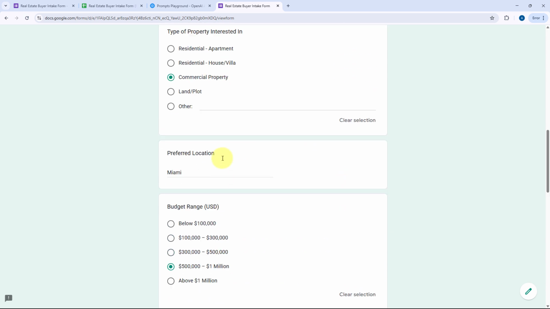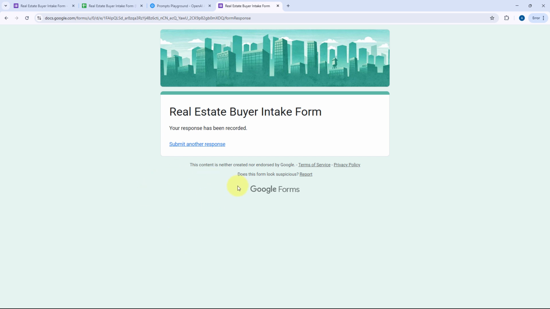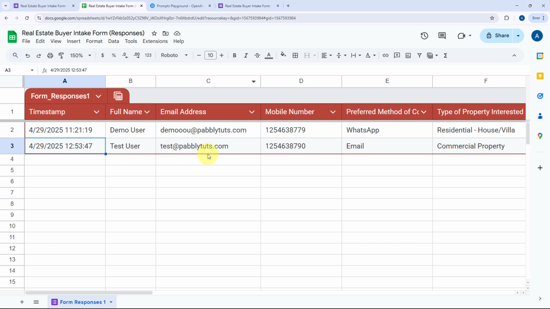Just now, in this lead form which we have created using Google Forms, we have entered the details of a dummy lead. Now we will click on the submit button, and as we click on submit, you can see that just now in our Google spreadsheet, a new row of data is added, and these are the details of the same lead.